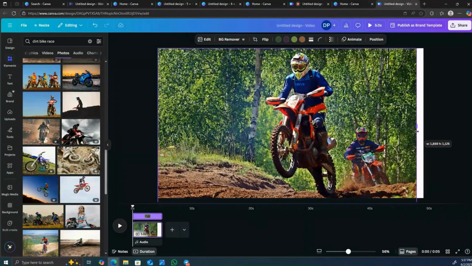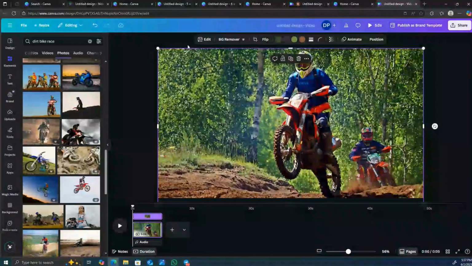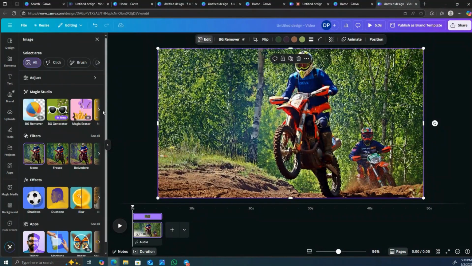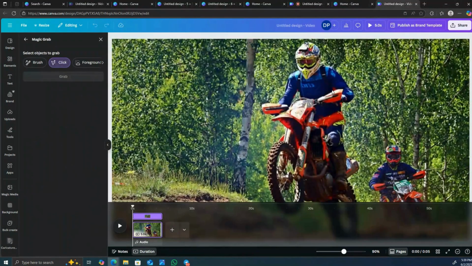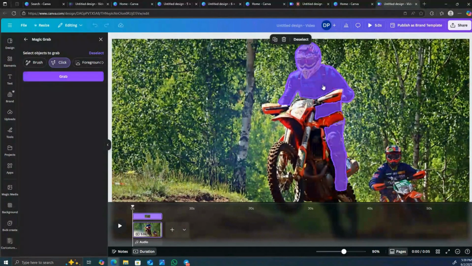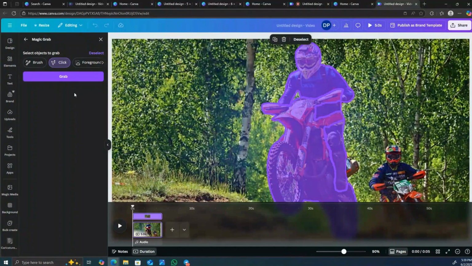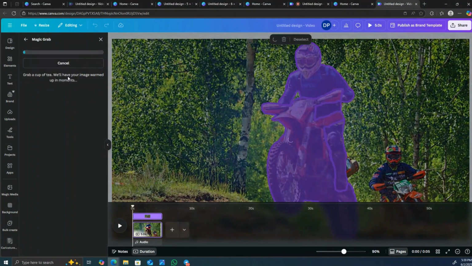The next thing I want to do is go to Edit at the top. Click on Magic Grab. We're going to click on him. Okay. We're going to grab him. Give it a few seconds, depending on your internet connection.